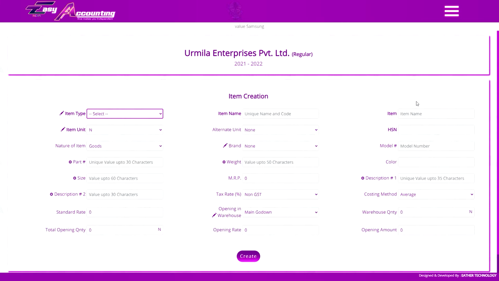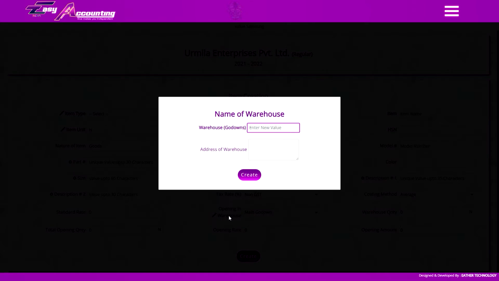Now suppose you have multiple godowns where you keep your stock items. So for that you can create and manage up to 4 godowns or warehouses. By default there is a main godown already created. You can create more by clicking on this warehouse, enter the name of the godown, the address of the godown and click on create. To enter the name of the godown you can say name or value, and to enter the address of the godown you can say address like this, name new warehouse, address Main Road Ranchi.